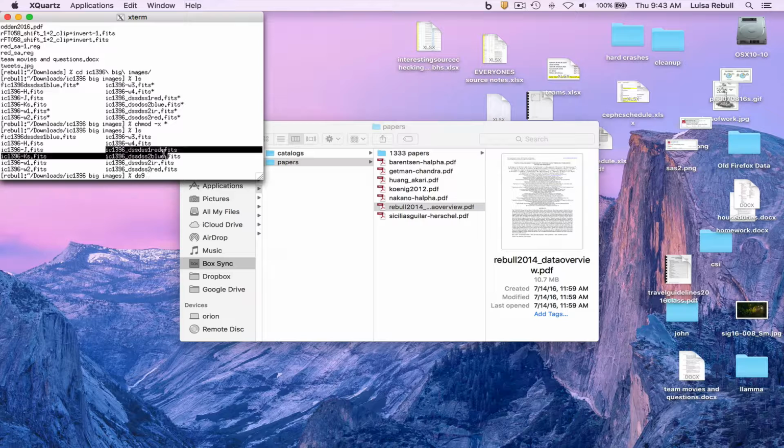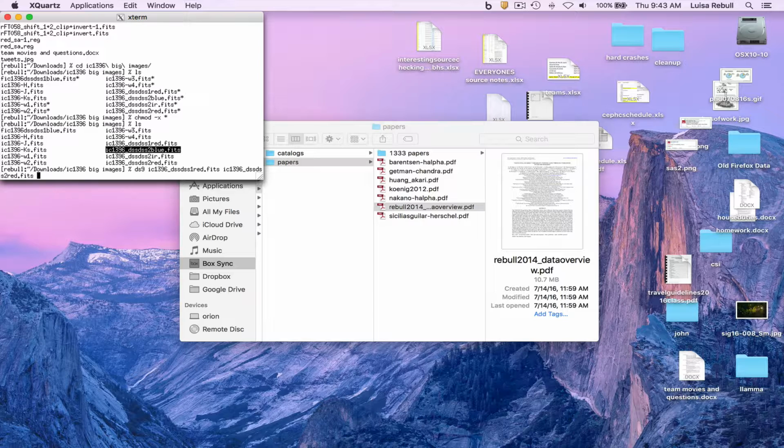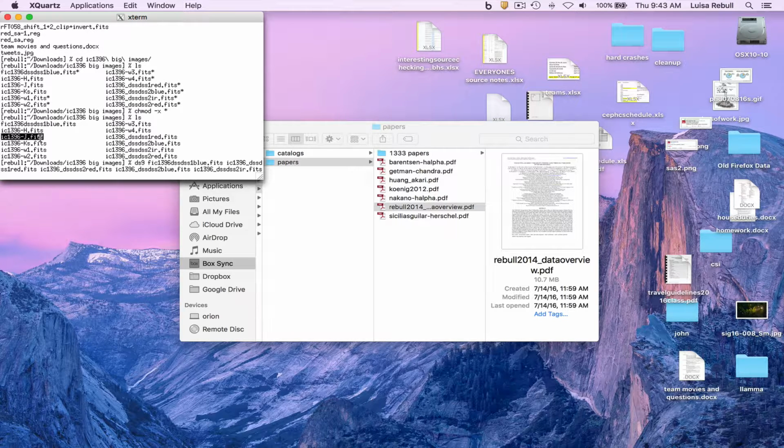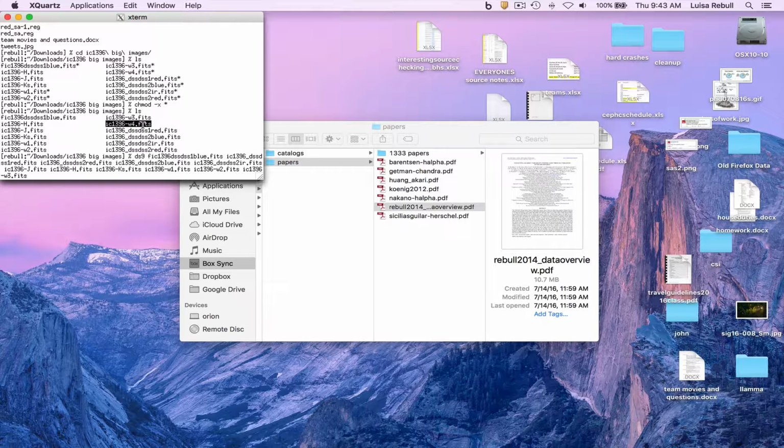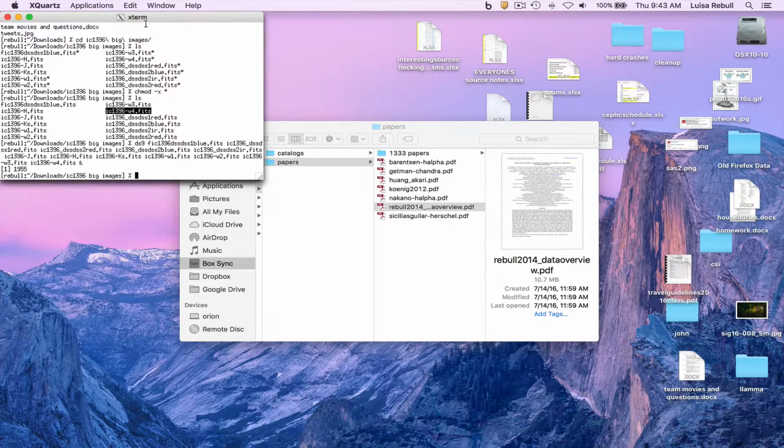So in that case, you want to put DSS2 red, DSS2 blue, DSS IR. Whoops, blue should have been in there. Let's go back to the beginning. Put in blue, and then go back to the end and put in J, H, K, WISE1, WISE2, WISE3, WISE4, and then if you had Spitzer, you'd put those in there too. So then we can load it into DS9.